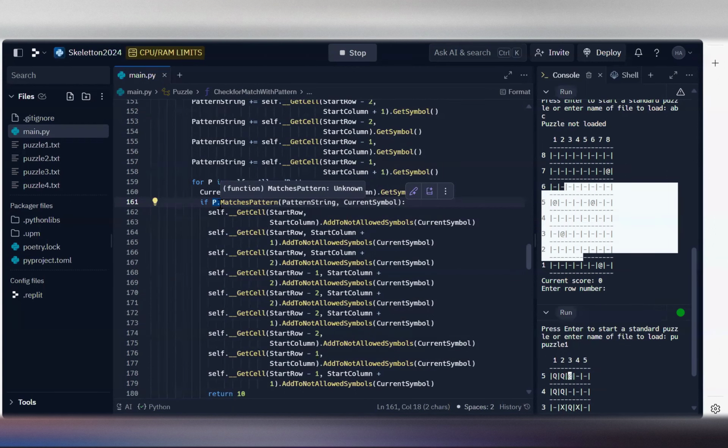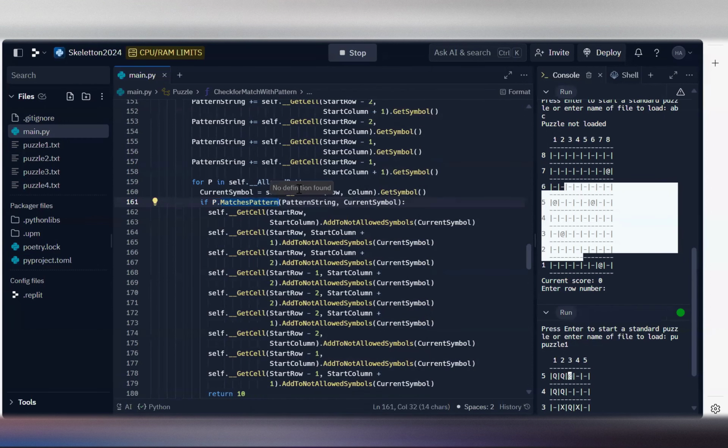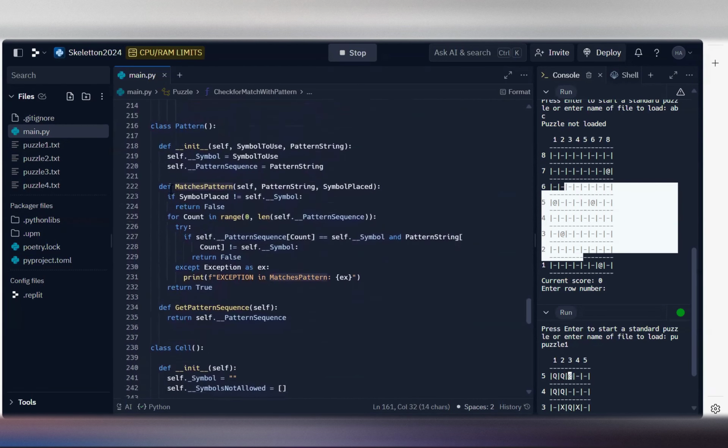What is the definition of this method? Where is it? Here we go. Matches pattern. So not only does it take the pattern string that is passed in, it also takes the symbol that's been placed. And the first thing we check is if the symbol we've placed is the symbol of the pattern, then go ahead. If it's not the same symbol, then just simply say return false. We can't match it.